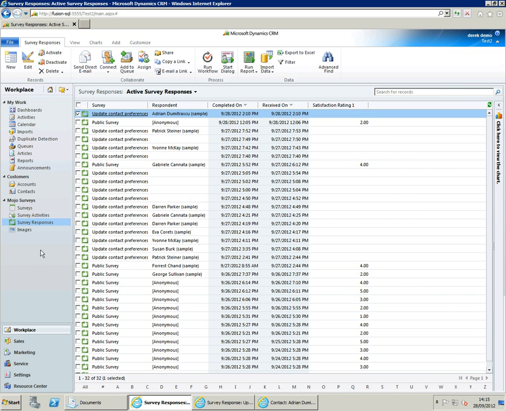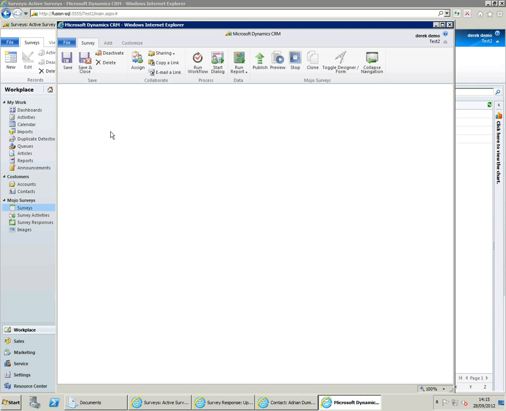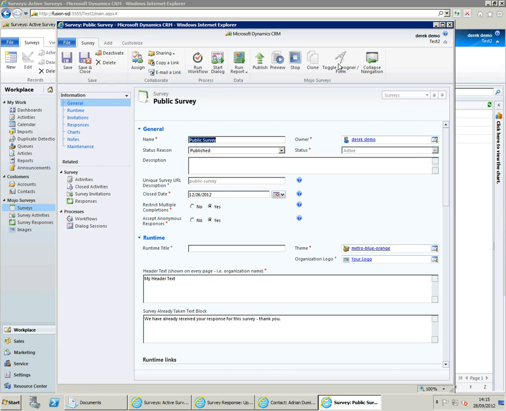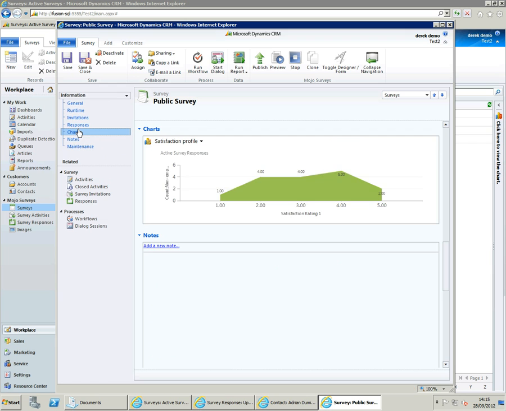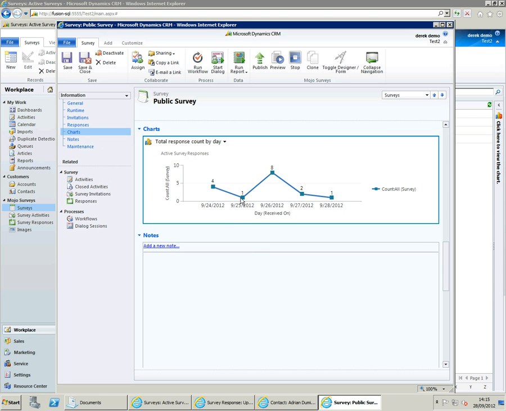Okay, I'd like to finally wrap up this session by having a quick look at some of the charts and dashboards available. What we do is we'll open up a public survey. Switch back from designer mode to the main form. And you'll see there's various charts available here showing the satisfaction profile, and this is looking at the satisfaction rating measure. There's various charts available, response count by day, so you can see the number of responses that have come in over the past day, week, month.